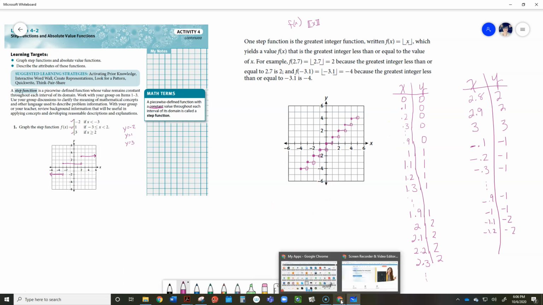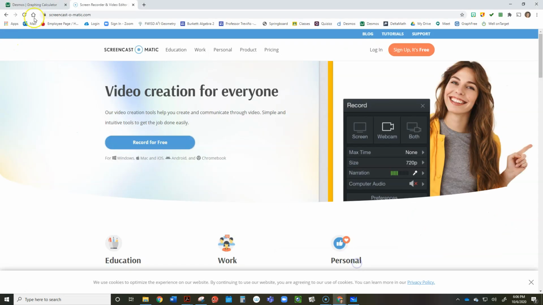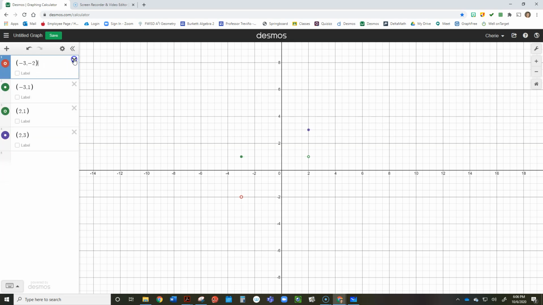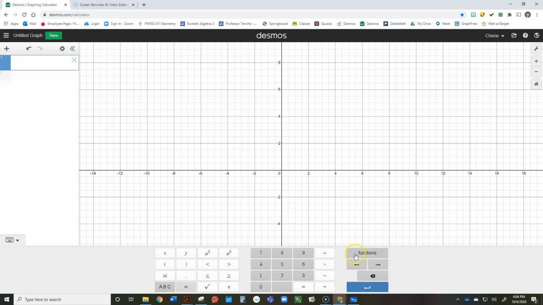Now, Desmos will do that, but it's kind of weird. Let me clear all of this off. I should have just opened a new screen. But there is this button over here. If you press the function button and you go over to miscellaneous, there are two things you find that will work for this greatest integer. It's the word ceil, C-E-I-L, short for ceiling, and floor.